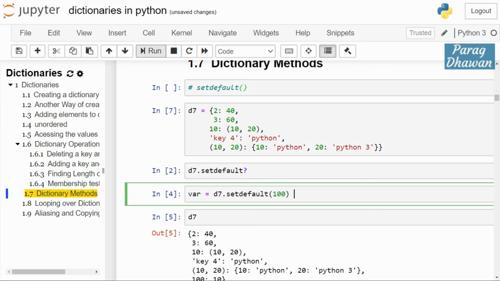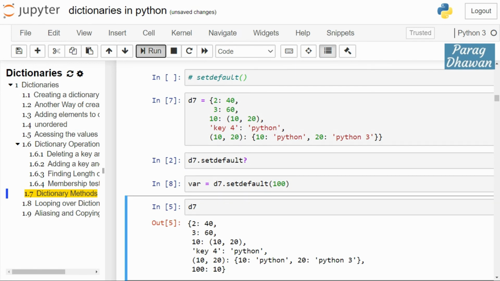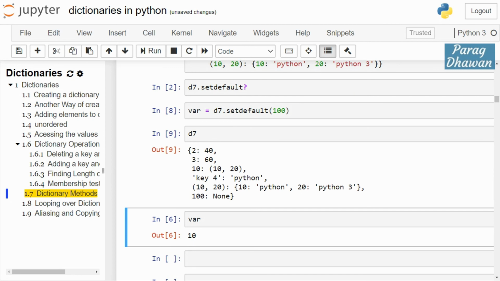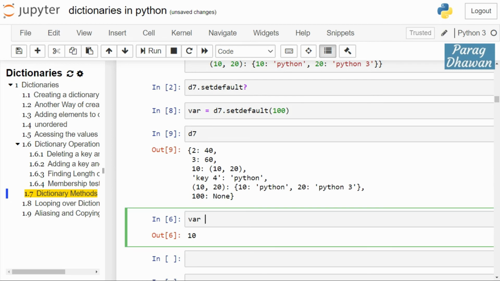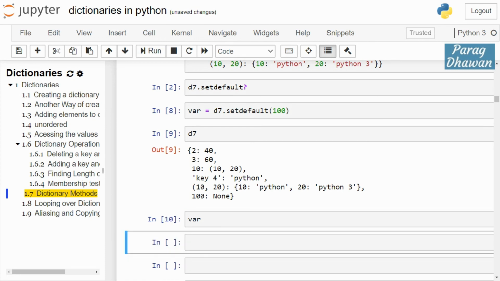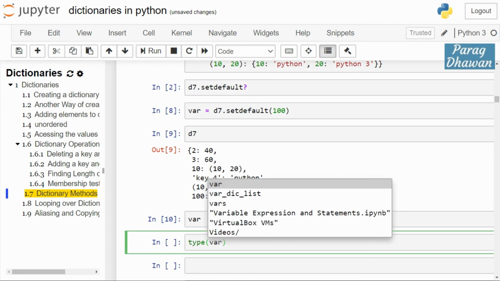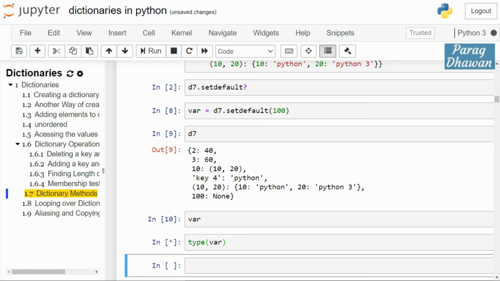Click on the cell, run the cell. Check D7. You can see in the last, key is 100, value is None. As var contains None, if you print the var, it will show nothing, and if you print the type of var, it will show that it is of NoneType.